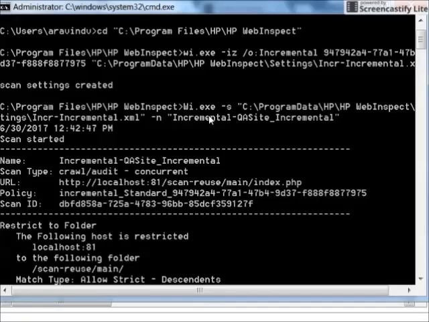So again, incremental is a two-step process. First, you create a settings file, and then you run a normal scan using the settings file that was generated earlier. So here again, I have created a settings file and then have run a complete WebInspect scan. I'm not going to show how the scan runs again because I just completed the entire scan. I can show you the results. But let me quickly jump into WebInspect to show you where the scan ID can be found.